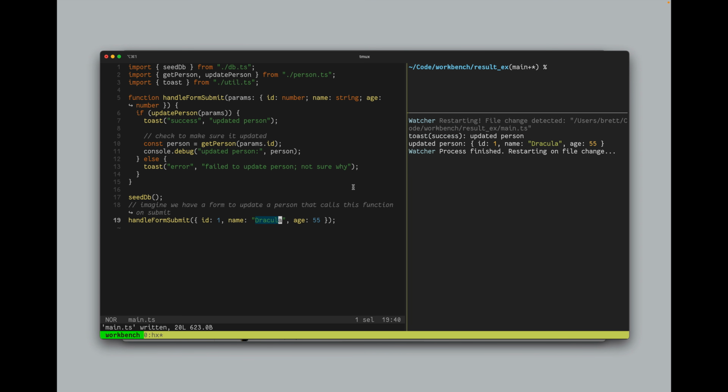So if I save this over here on the right, it reruns every time I save it, and we toast success. So imagine you're in a web app and it shows a little pop-up that says updated person or whatever it says. C database just puts some data in our database for our example. Now let's look at handle form submit.